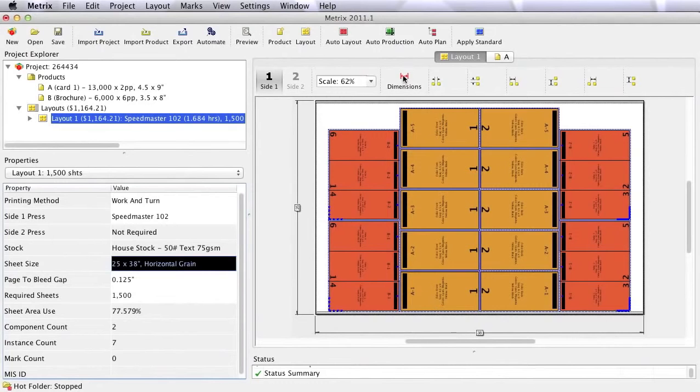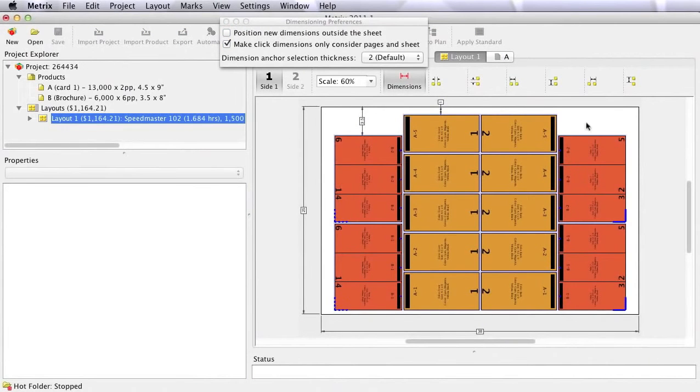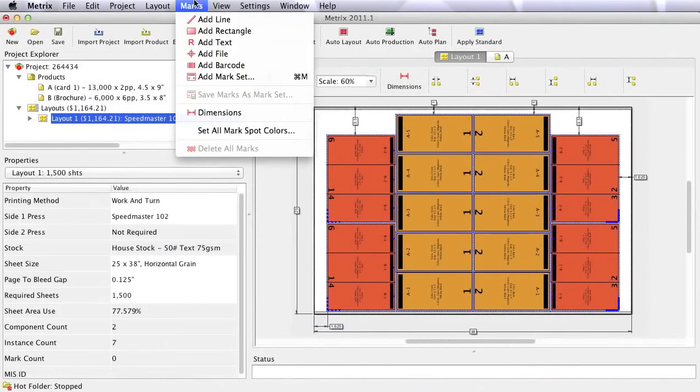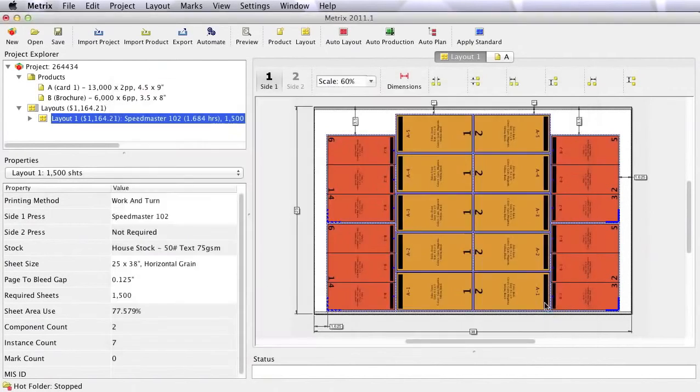Now because it's destined for production at this point, the job planner goes and adds dimensions to it. These help with the diagrams we're about to produce. We can add a couple, we can add a lot to it, and reposition them where necessary. Job planner now goes and adds marks. These are pulled from the database where it's filtered against the current press and working style, and even filters against the current colors in the project to make sure we have the right mark set.